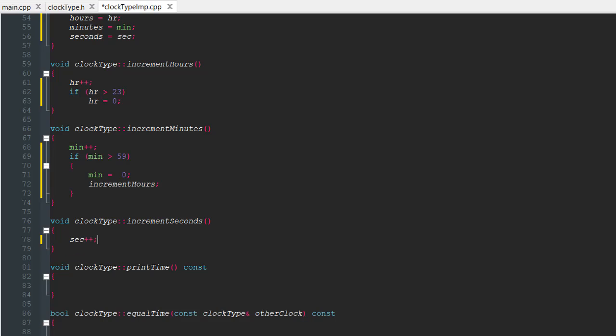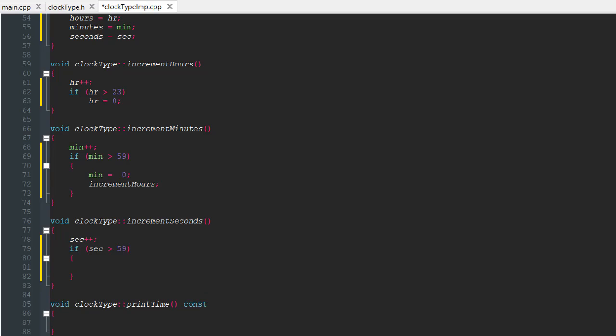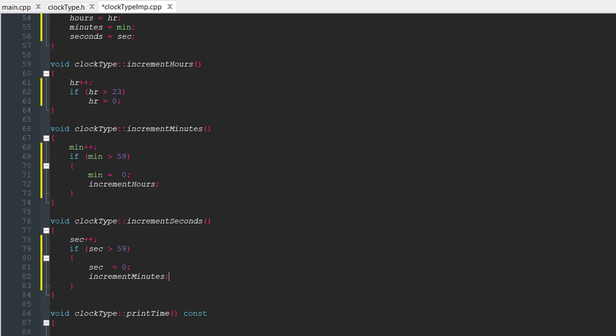into increment seconds. We just write in sec plus plus. Now if sec is greater than 59, we write in sec is equal to 0, and then we increment minutes with a semicolon at the end. Make sure we have those parentheses. And there we go.